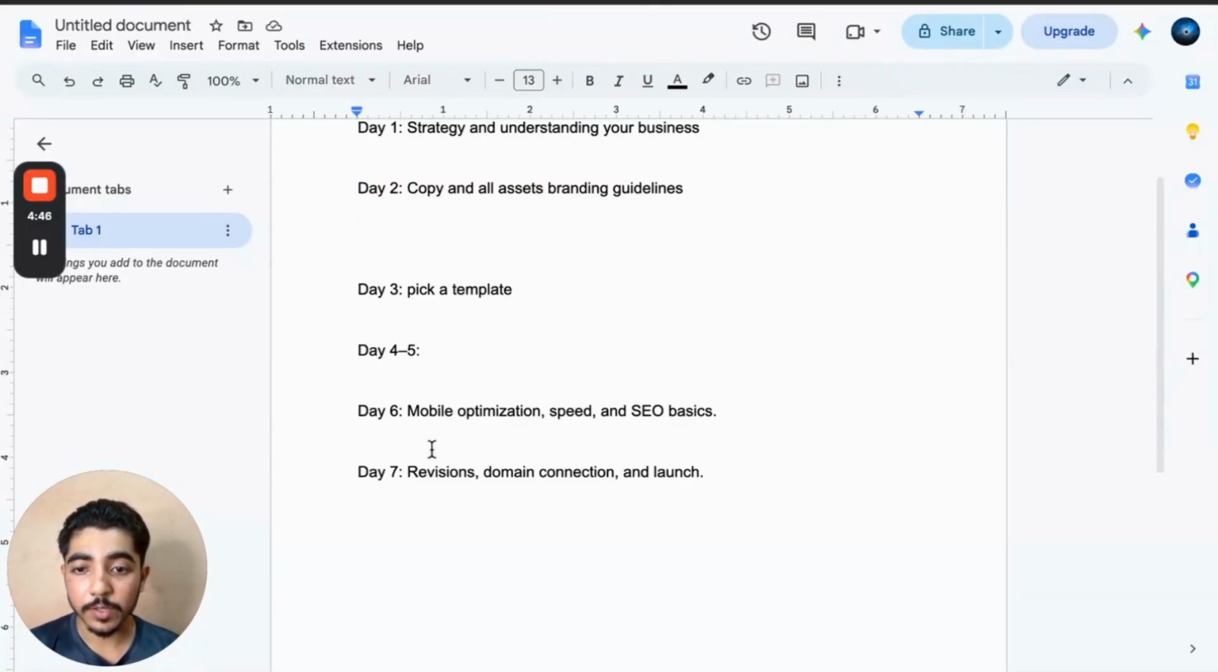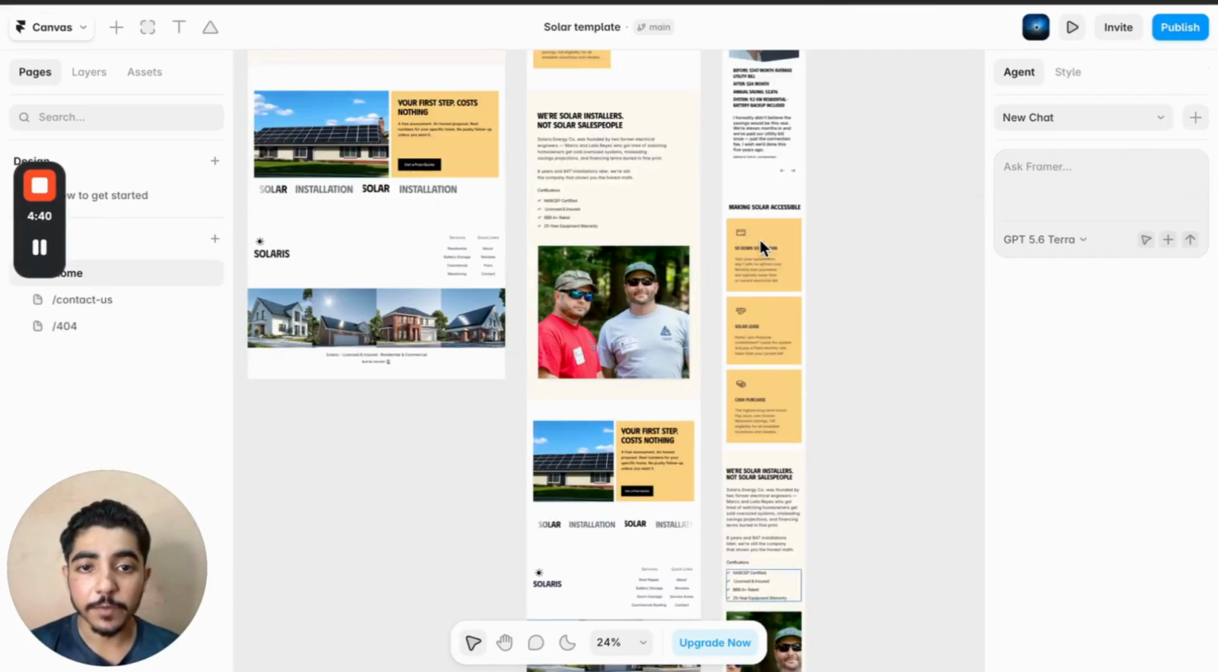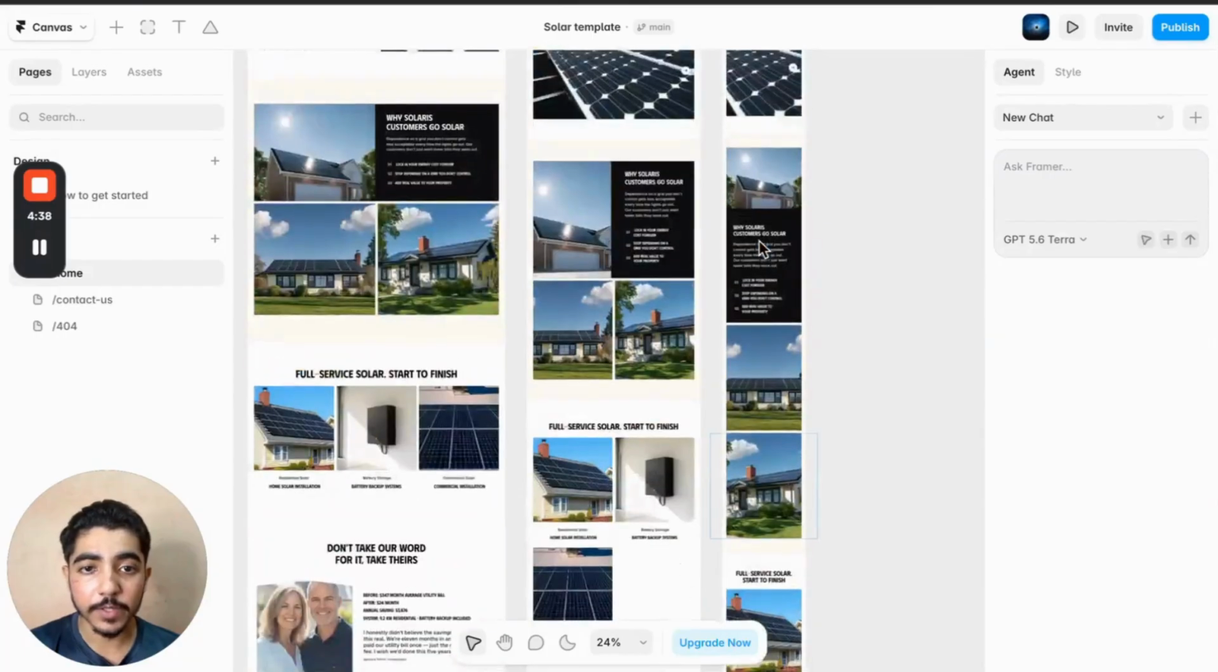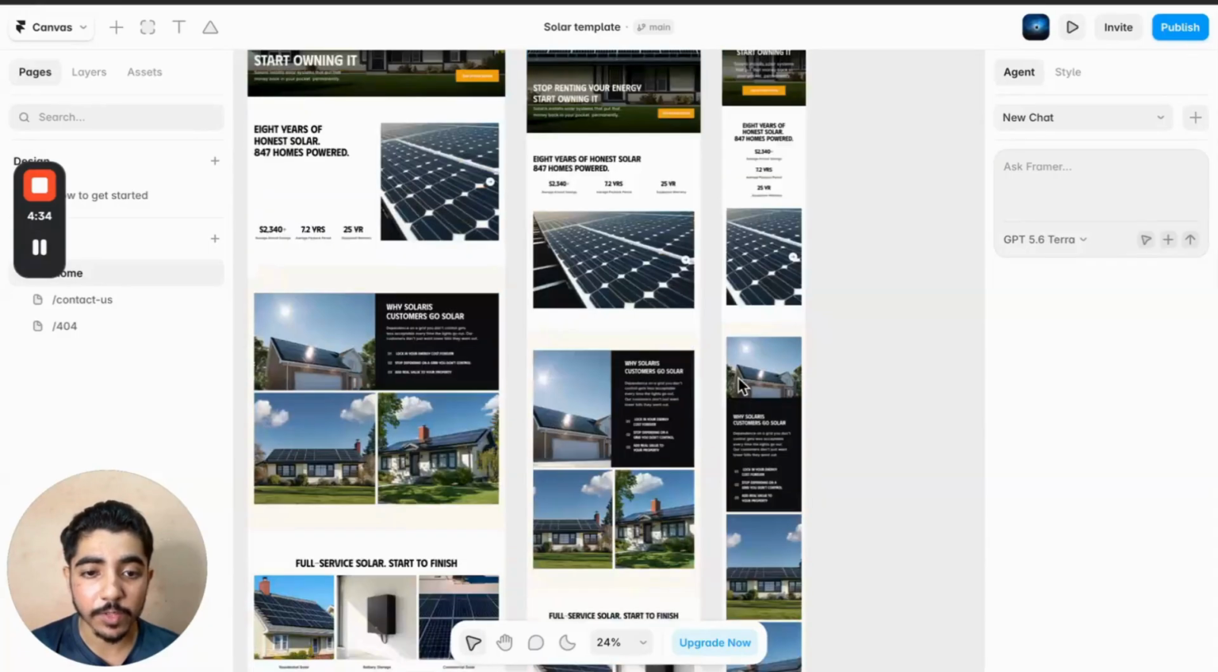So I'm just gonna start with mobile optimization. If the mobile screen, mainly the phone breakpoint, is not responsive, you just ask the Framer agent to make it responsive. It will do that for you.